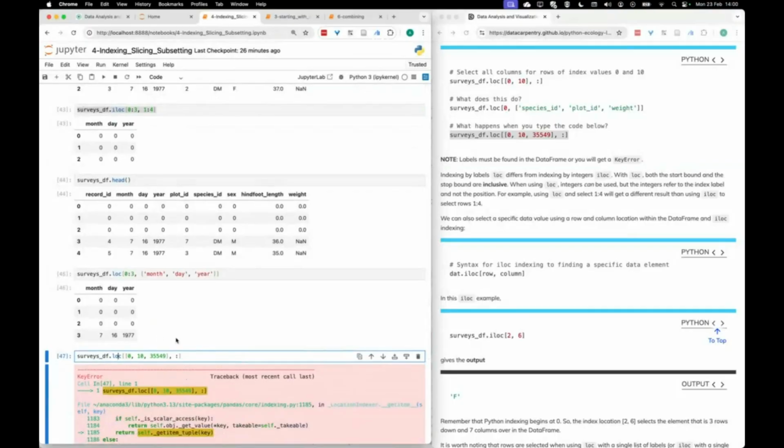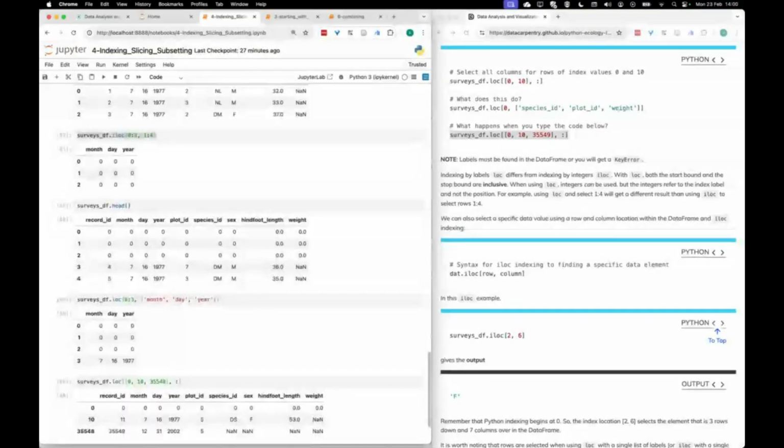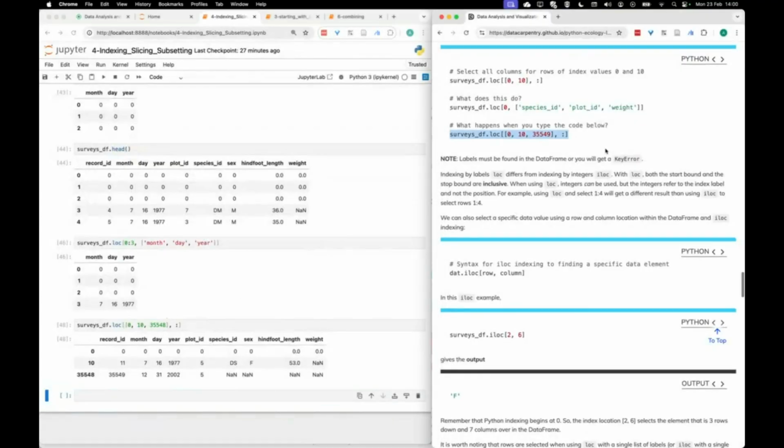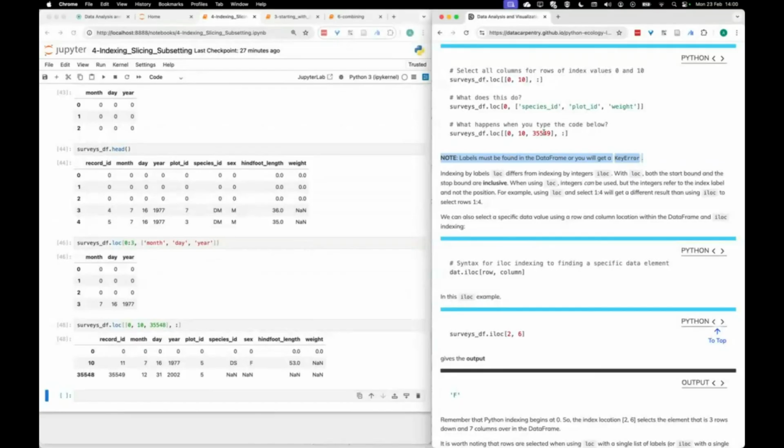Yes, I think they made a small mistake there, because it should get a key error, because there is no 35549. There's only 35548.